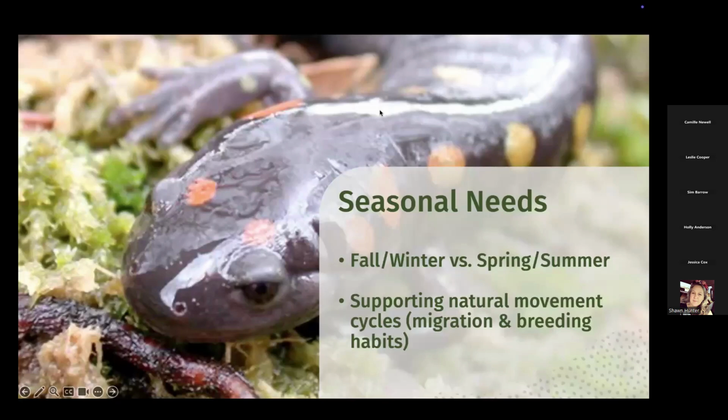Also, it's important to think about our seasonal needs. So, cover requirement varies from fall and winter compared to spring and summer. In the fall and winter, a lot of our native pollinators are going into a dormant stage. And so providing cover that is suitable for that is going to be important.